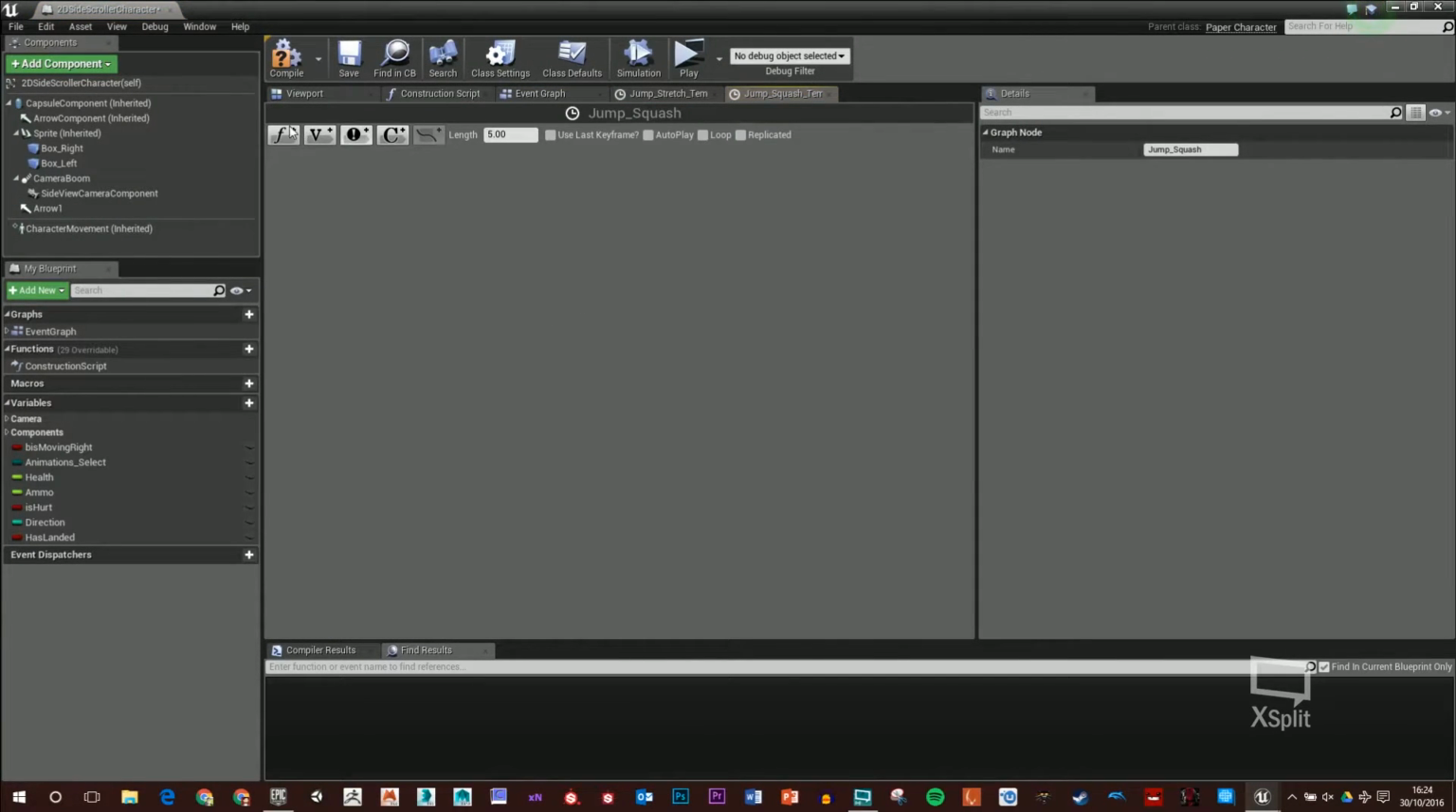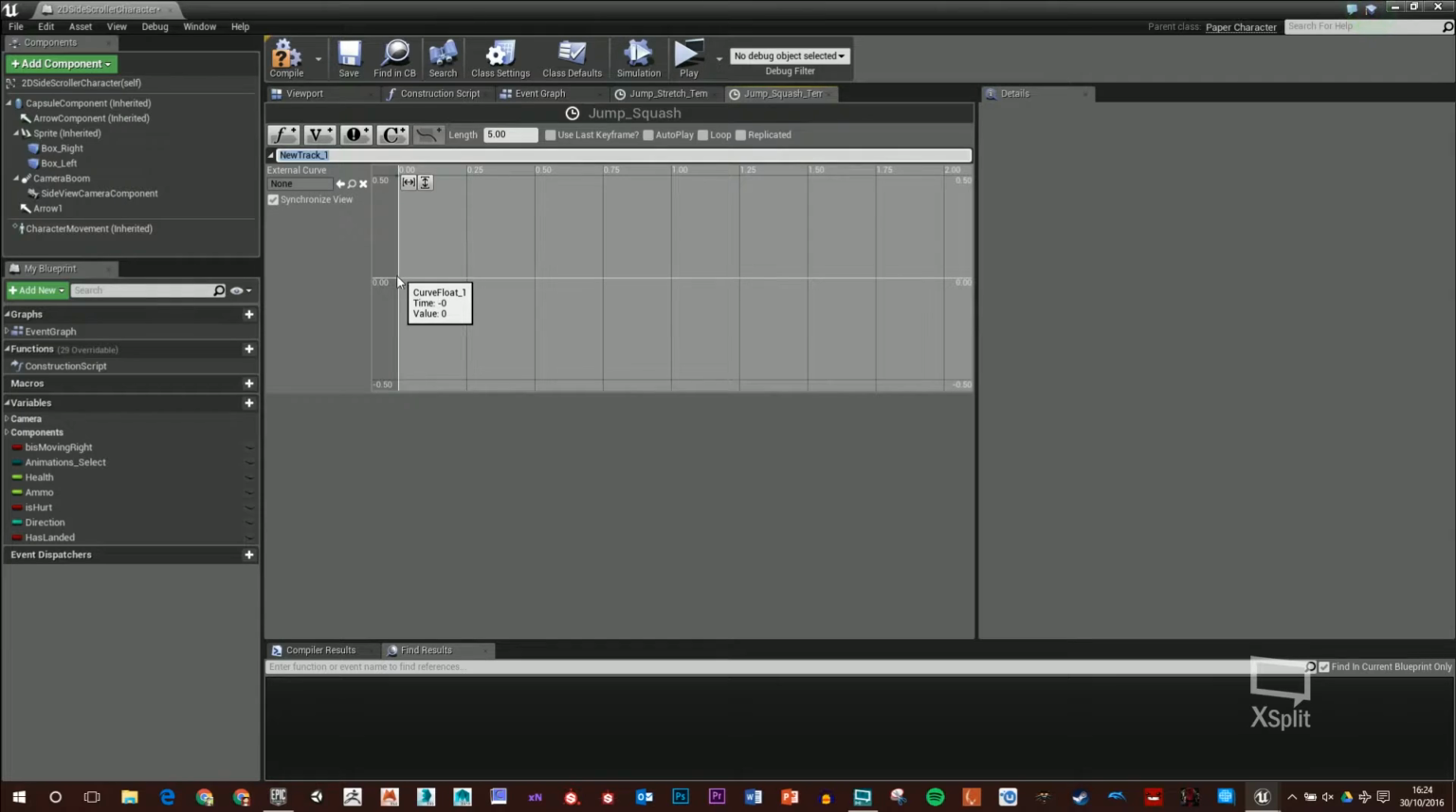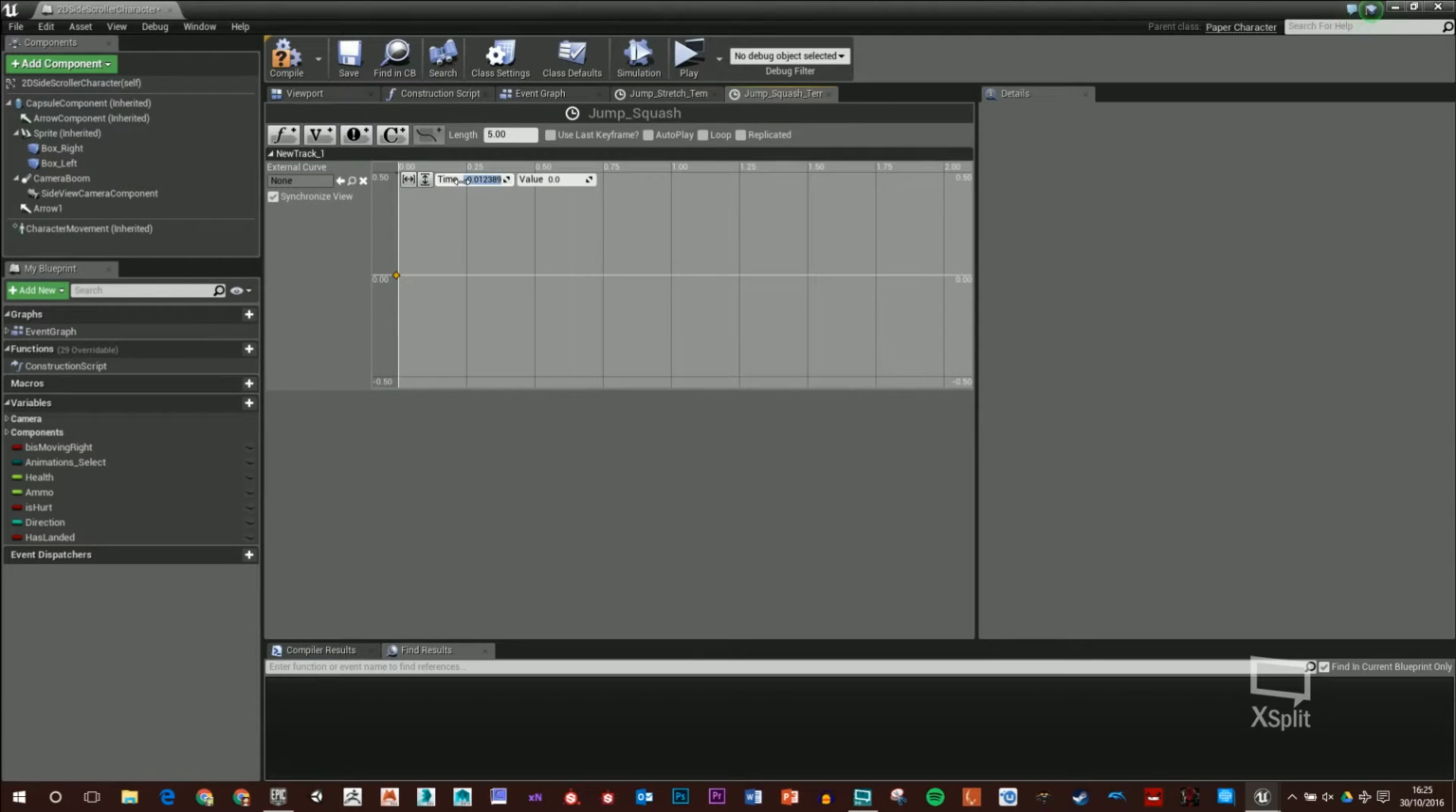so when he lands, I'm going to add a new float. 0, 0, so 0 seconds. So when he lands, I'm going to make him like 0.8. Then I'm going to add another one in. And you can see my time there is like 0.18, so it is pretty small. I'm going to make the value 1. Grab those two and auto it. So make sure you got use last keyframe, I might have to tweak these values.